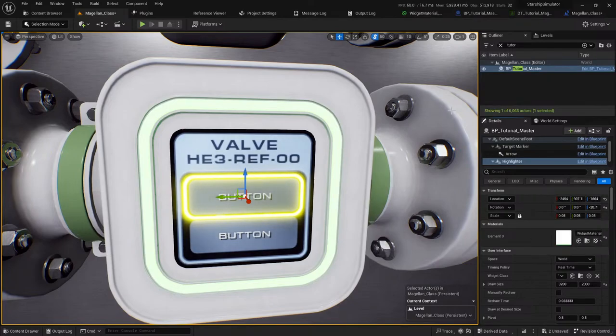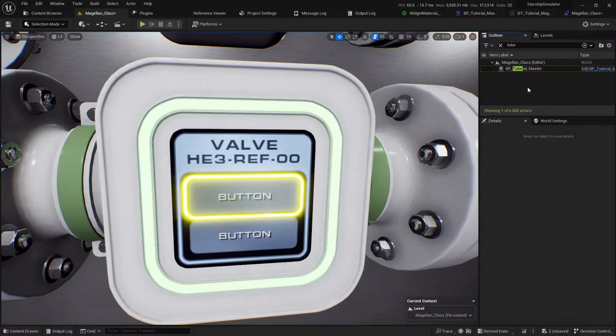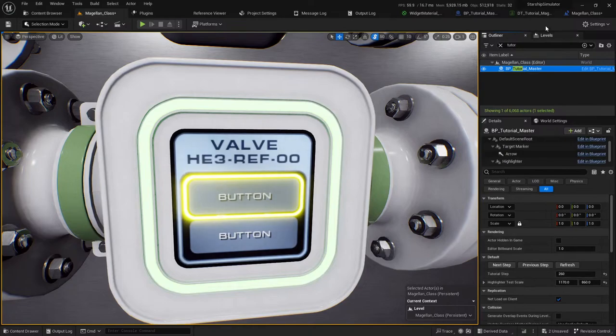I reckon that location will do. And that is step 260.